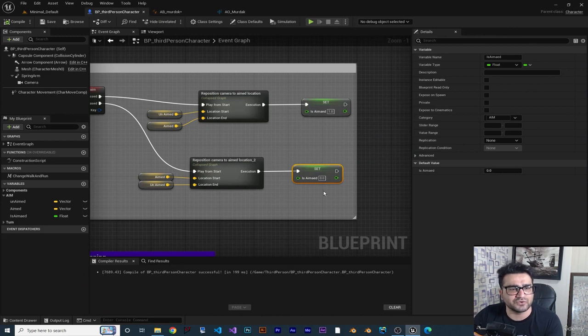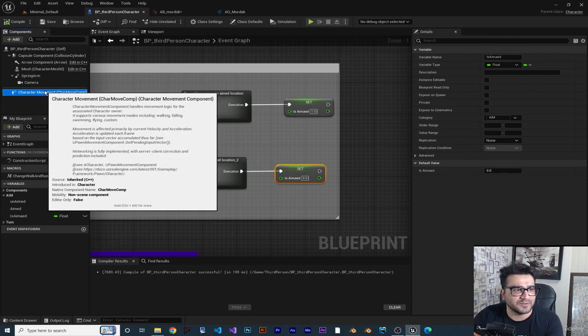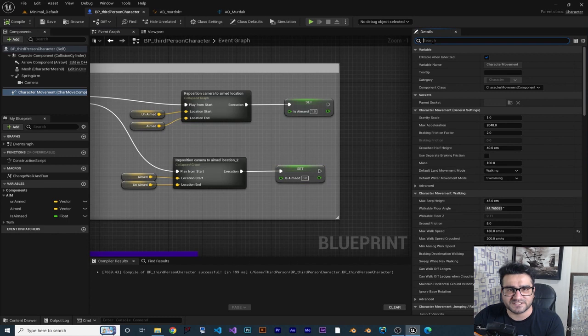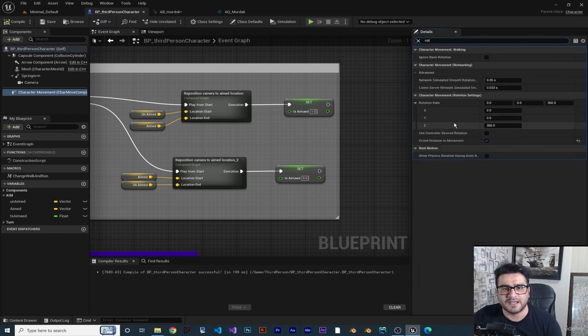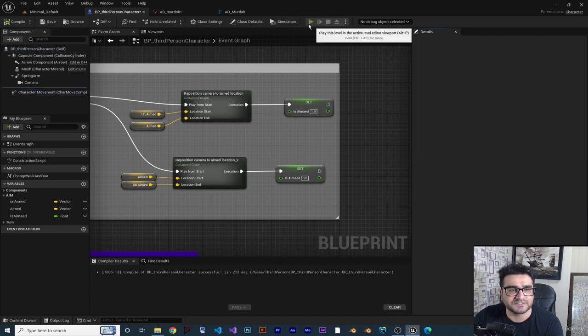If we go to our character class, you remember in character movement, we search for rot, okay? And we play with these two options, right? So if we uncheck this and check use controller desired rotation, let's just compile to see what will happen.